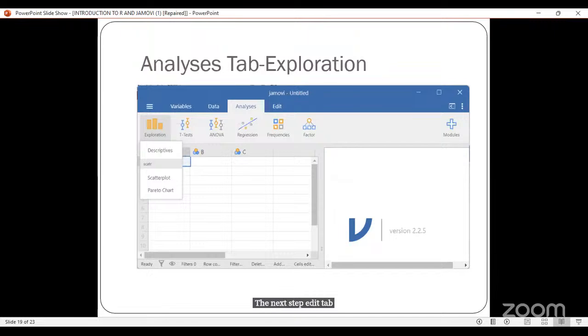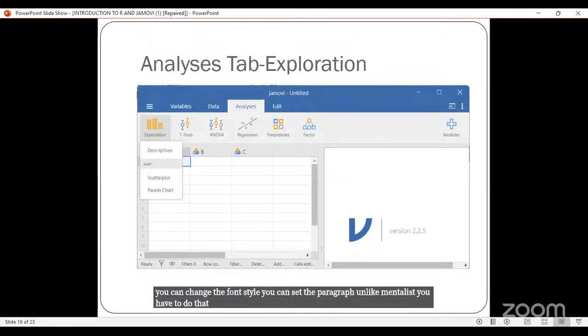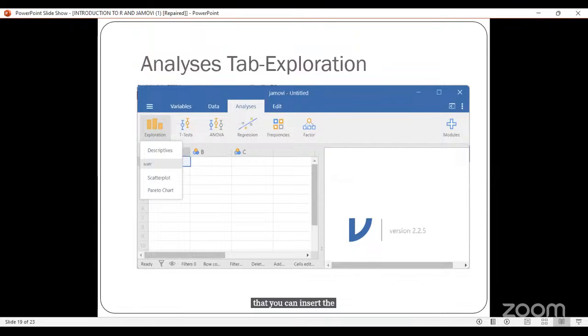Next, you are clicking on the edit tab. After the menu, the next tab is the edit tab. In the edit tab, you can copy and cut. You can do undo. You can change the font style. We can set the paragraph alignment and list indent. Then you can insert the formula here. This is the main thing.